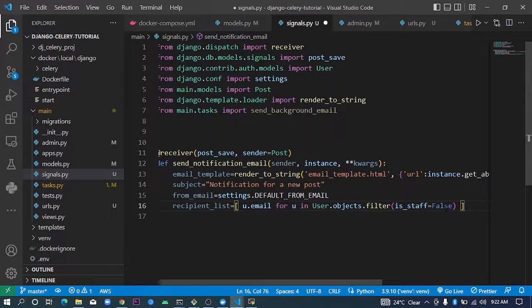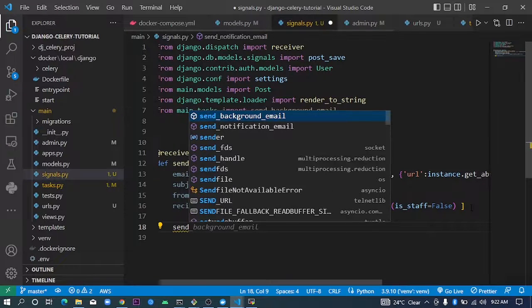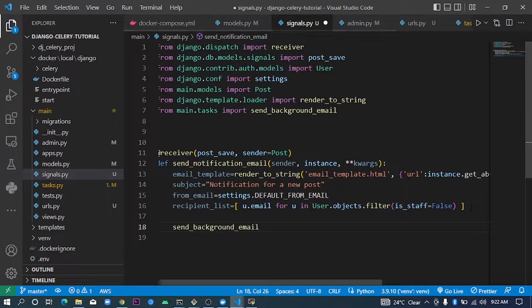So it's going to send the emails to other users that are not admin. So once we have these variables set already, it's time for us to call our send background email task. Then it's going to take in these variables and send the email for us. So we're going to call the send background task. Remember what we do? We do the dot delay. All right, that's how we call a Celery task, using the dot delay, then passing in the different variables that we have to pass in.